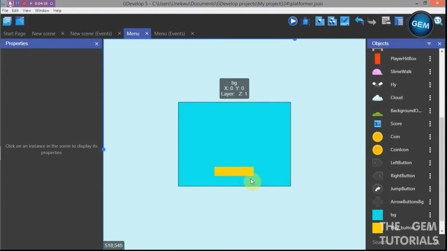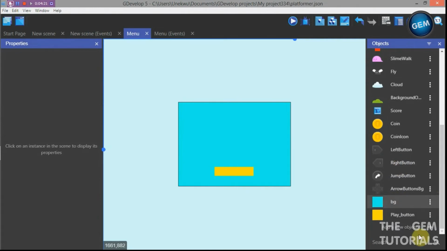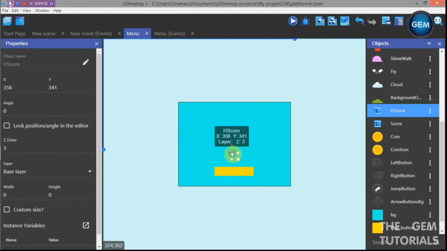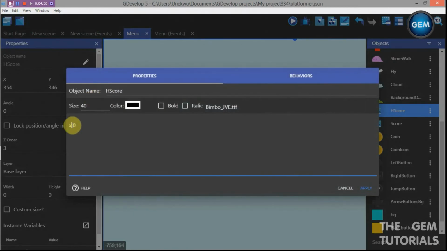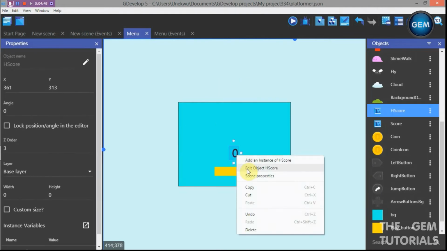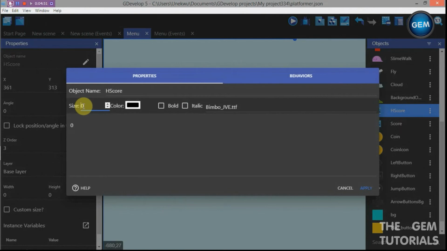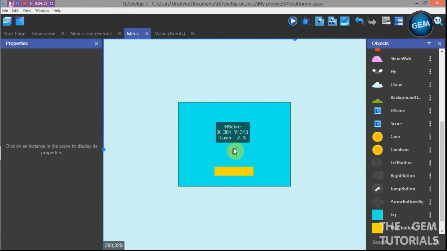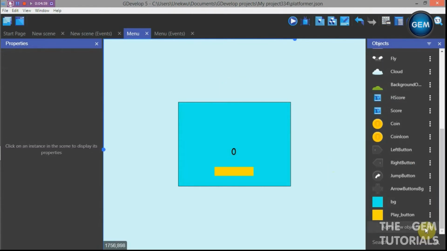So this will be our play button, and let's add in a text, which will be our high score text. Just duplicate this. I'll put a high score there. So this is our high score text, and I'll just place this here. Edit object. I don't need this sign in front. Increase the size to about, let's say 90. Yeah, let's use the size of 90. Wow, this looks really big. Okay, we'll just reduce that a little. Let's say 60. No, 70. Okay, apply. This looks better.